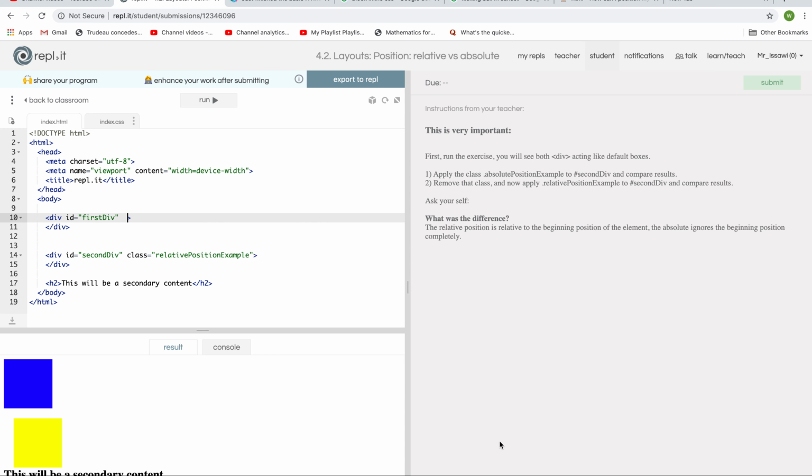So this is 4.2. We're talking about position, relative versus absolute. We already kind of talked about relative versus fixed, but we're going to learn about the property of absolute. Fixed fixes it on the page. Absolute does something a little bit different, and hopefully you'll see the pattern once we talk about that.